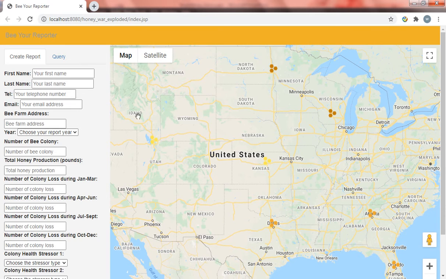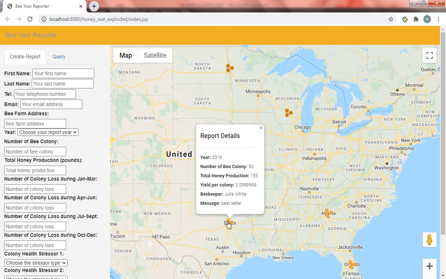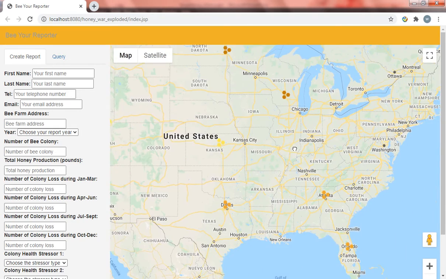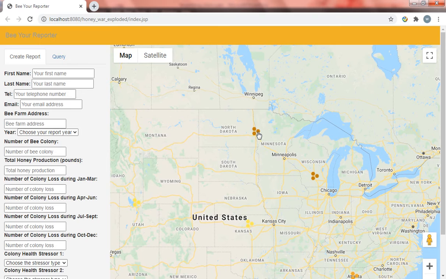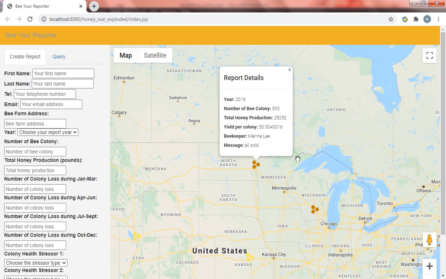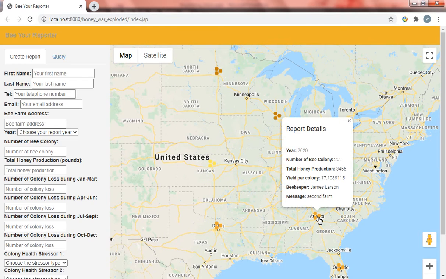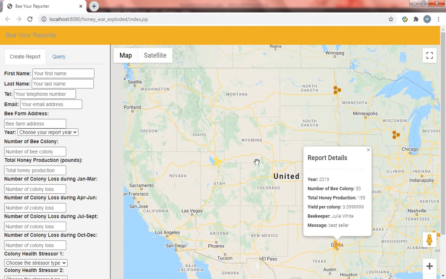Now I'll show you how the web application works. First, you can see all data in the database are here on the map. We can click to see details. We will notice that the markers are different in color, because a darker orange represents more colonies the beekeeper has. By definition, having more than 300 colonies is a commercial beekeeper, between 25 and 300 is a part-time beekeeper, and below 25 is a hobbyist.